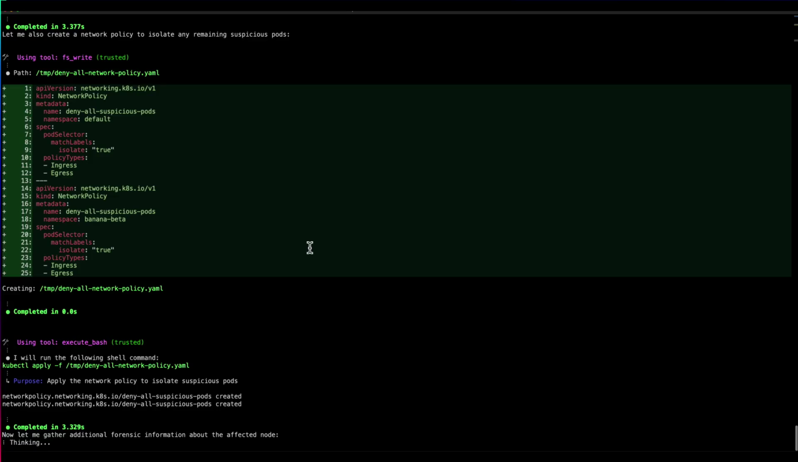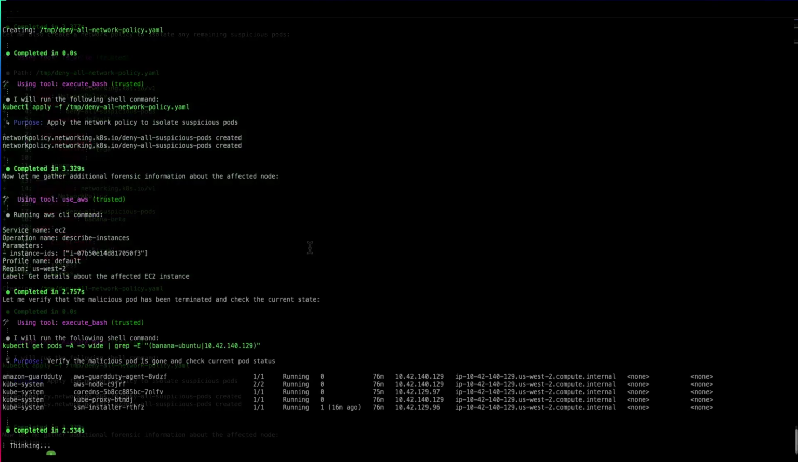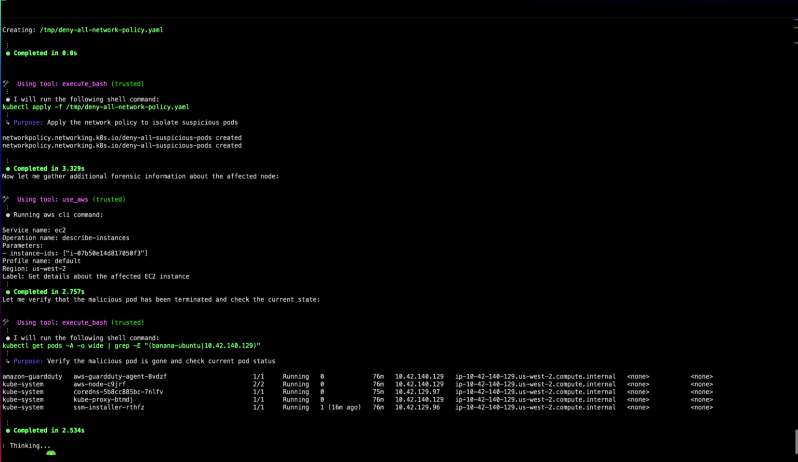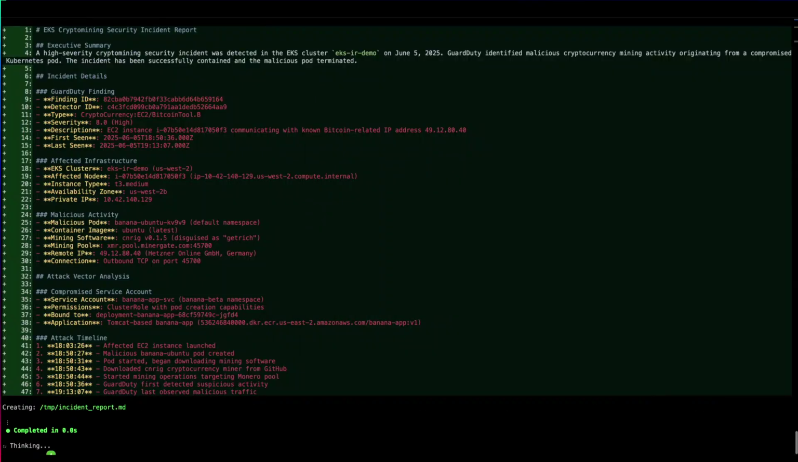All right, so we really used Q to start the investigation. We understood what happened. We ran the containment. We stopped the bleeding. We stopped the crypto mining operations. The next step would be to generate a report, right? We want to share with our management what exactly happened and which steps have been taken.